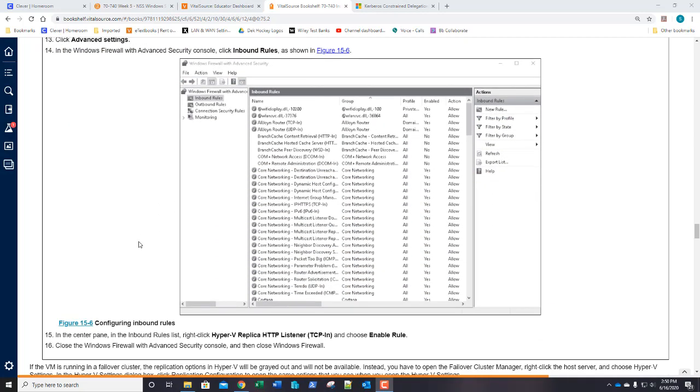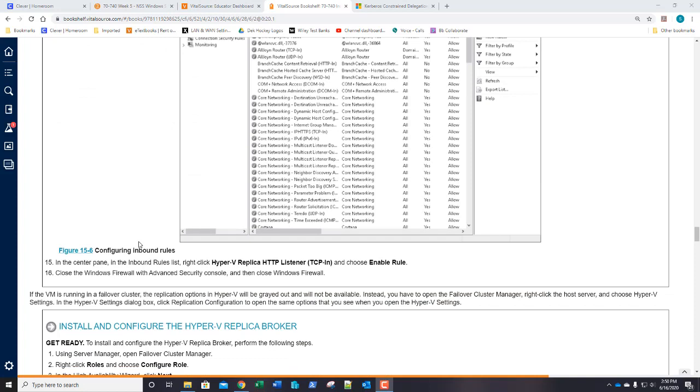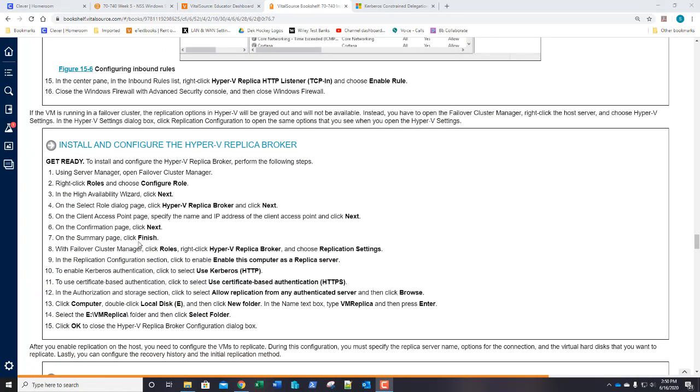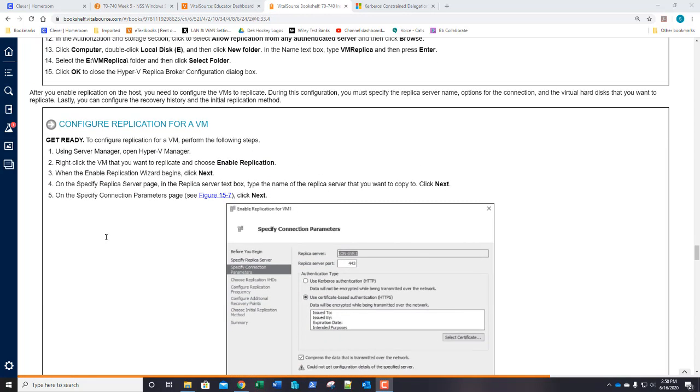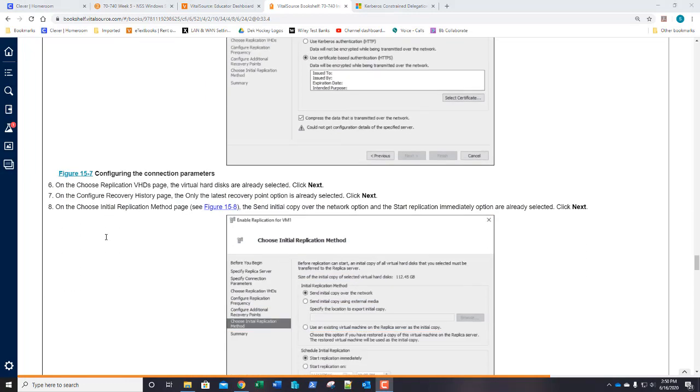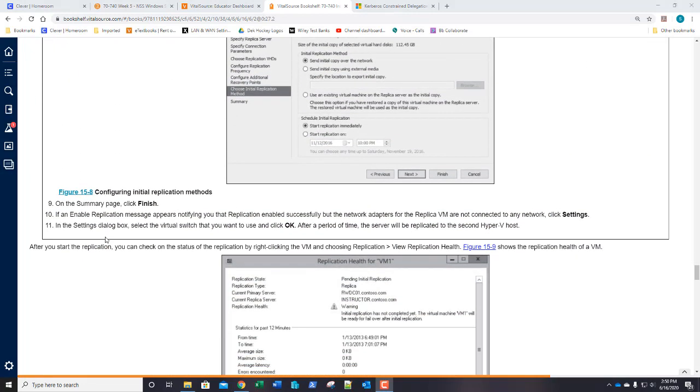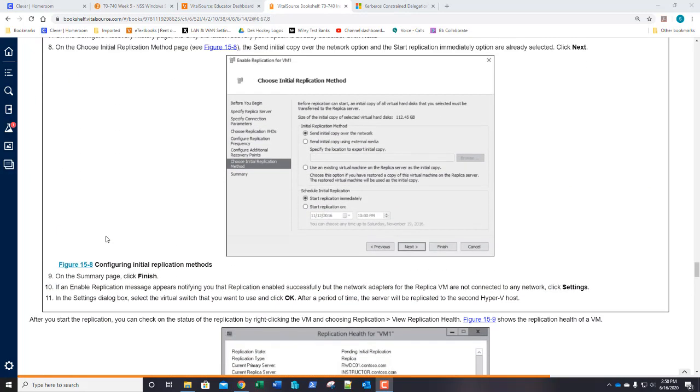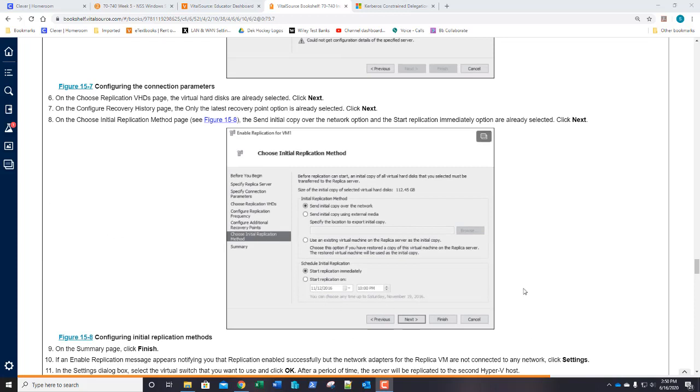Additionally, you have to enable some firewall rules on both machines. And of course, if you're working in a cluster, you would be enabling that Hyper-V replica broker. You also have the ability to determine when that replication takes place. You can say start it immediately or define when it begins.